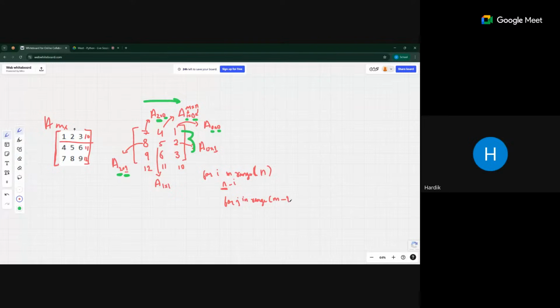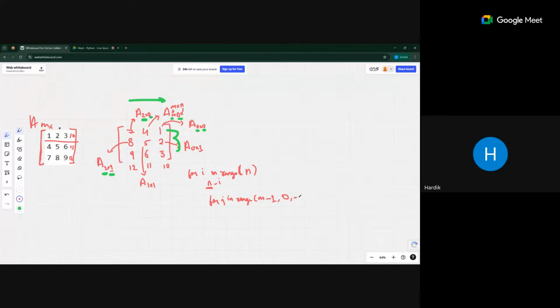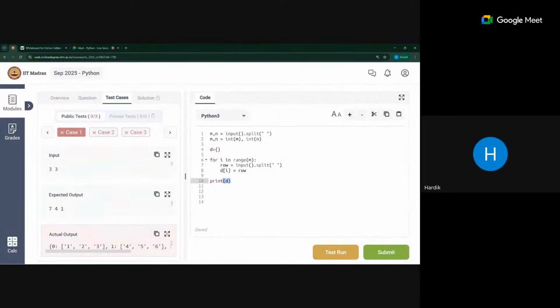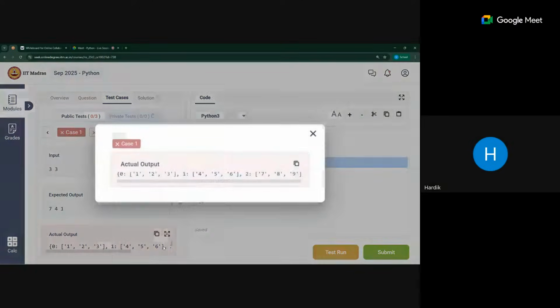M minus 1, and then we want to go till 0. Let's take minus 1. Define 0 as, 0 is not included here. So M basically represents the row, right? And the way that we have defined it here, our row is going from this m minus 1 to 0. So that's why I've done m minus 1 to 0.